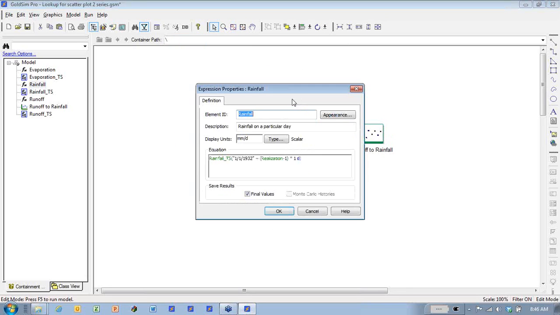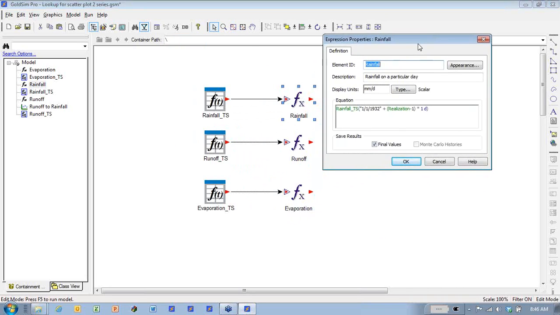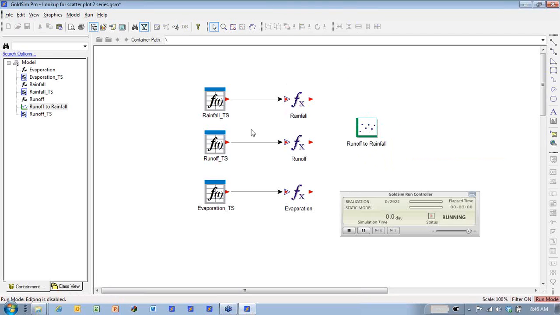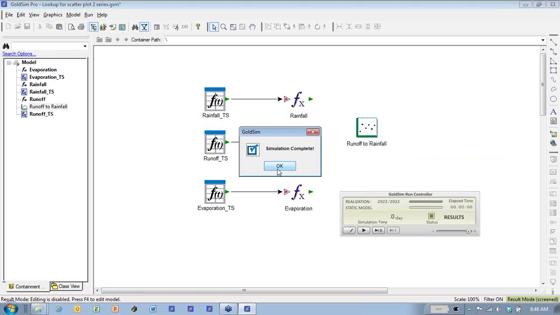And then what we do is in this expression, we say, okay, I want to do a lookup on the rainfall time series. I'm going to start with the first date, first row in the time series, and I'm just going to walk through each row of the time series. And then by doing that, I can use a scatter plot to see how those points compare. So I just ran the model.